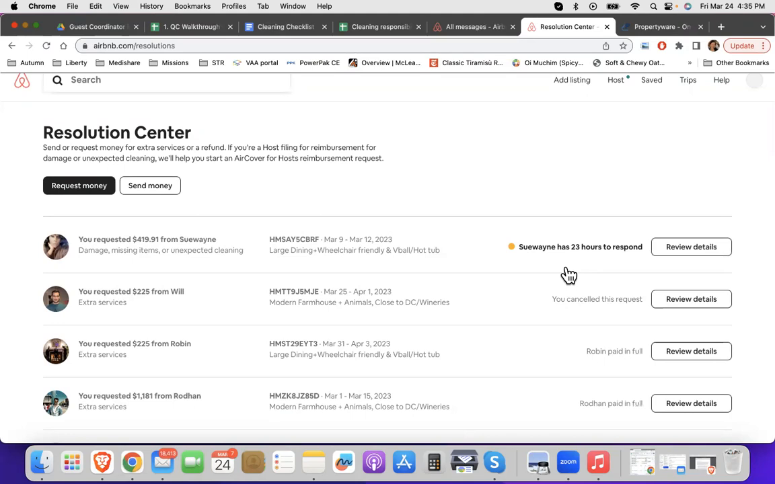If he declines it, then you'll have the option to involve Airbnb with this. And if it's over 24 hours, you have the option of involving Airbnb. And that's what we do. We involve Airbnb if they don't pay up. All right, so that's it for submitting a claim to Airbnb.